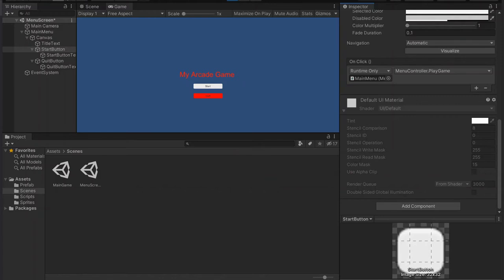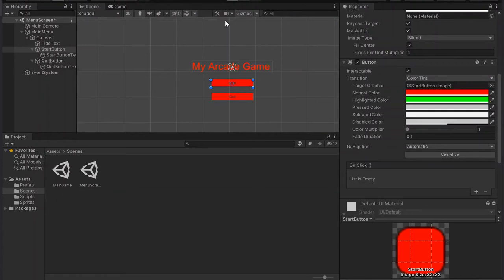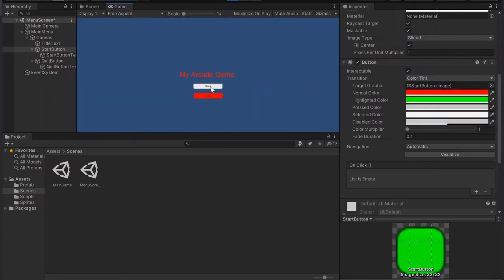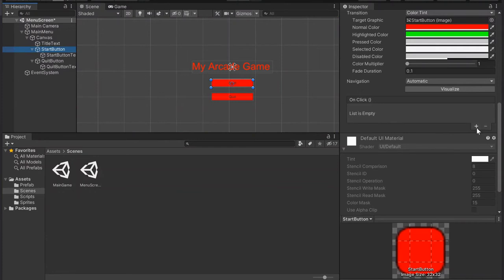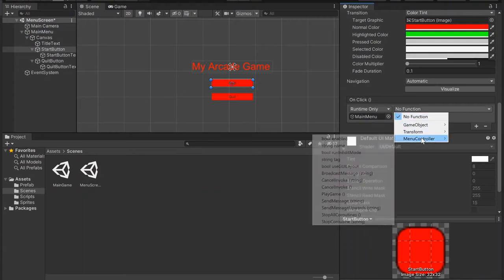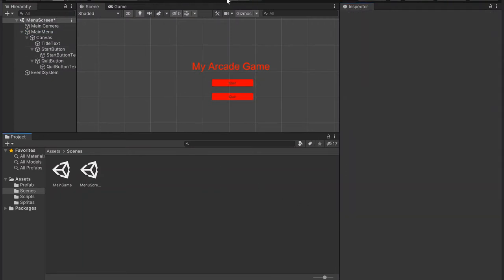So now this should work. Let's go ahead and push play. Oh, you know what? I did all of that while the game was playing. So let's go ahead and go back to start button. And you see list is empty because the game was actually playing when I did that. So let's do it again. Main menu and menu controller, play game. Okay, so now this should work.